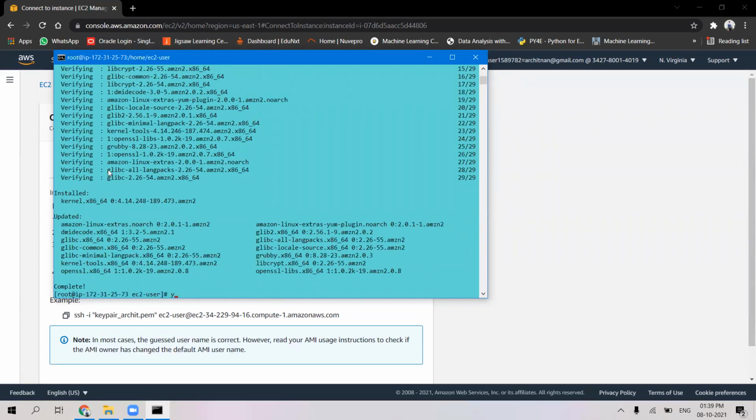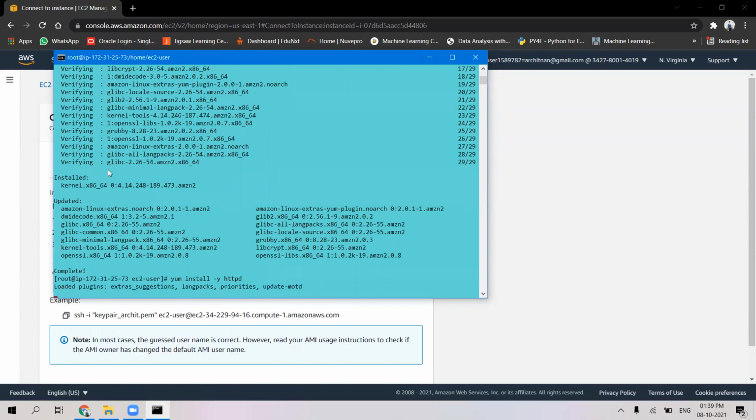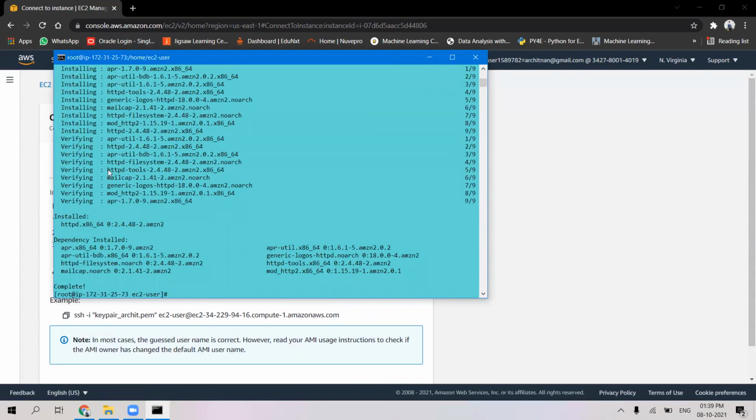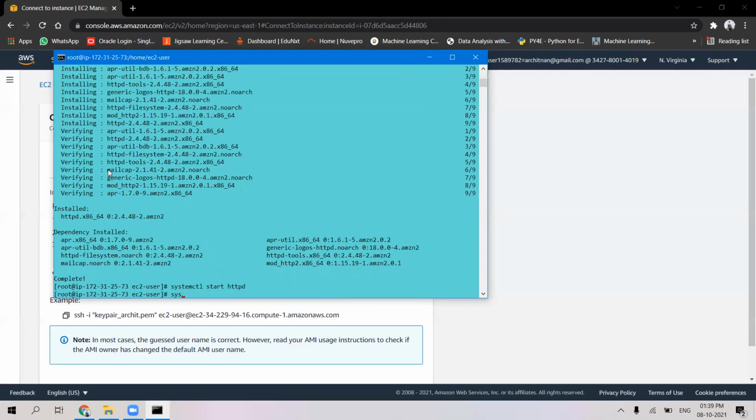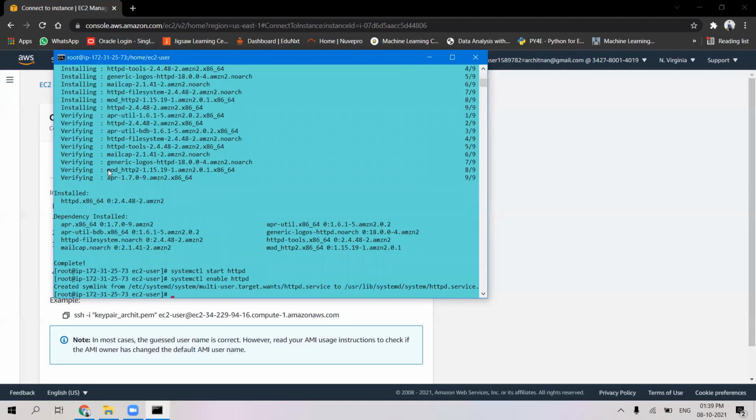Now the next step that I have to do is yum install -y httpd. Once httpd is installed, I can do systemctl enable. First I will have to do start httpd and then systemctl enable httpd. Now the particular instance has been connected using the key pair to the HTTP server.